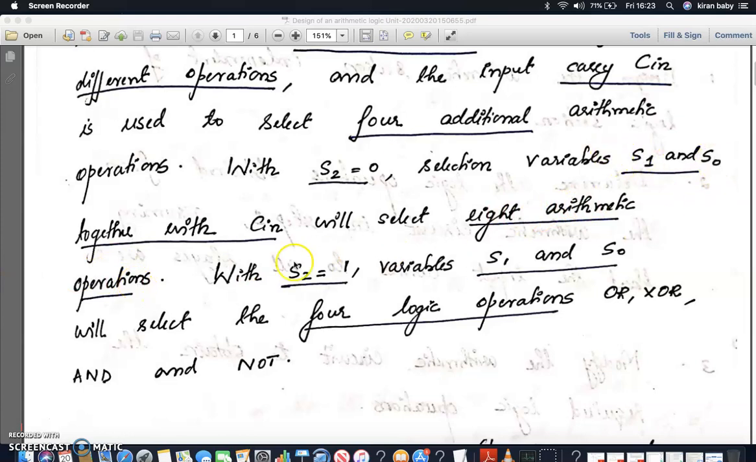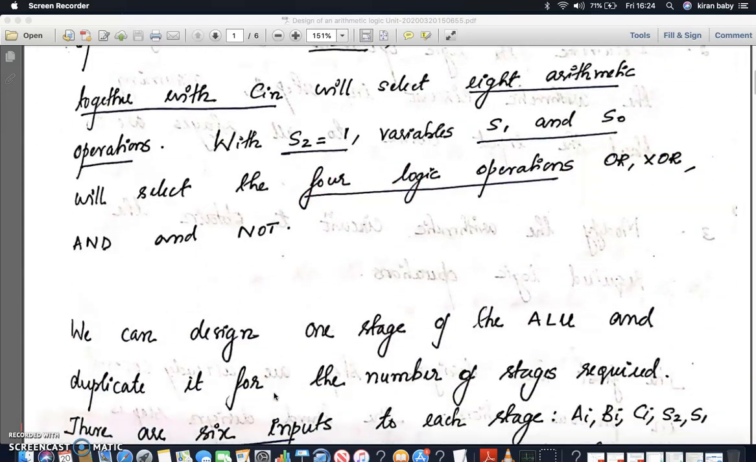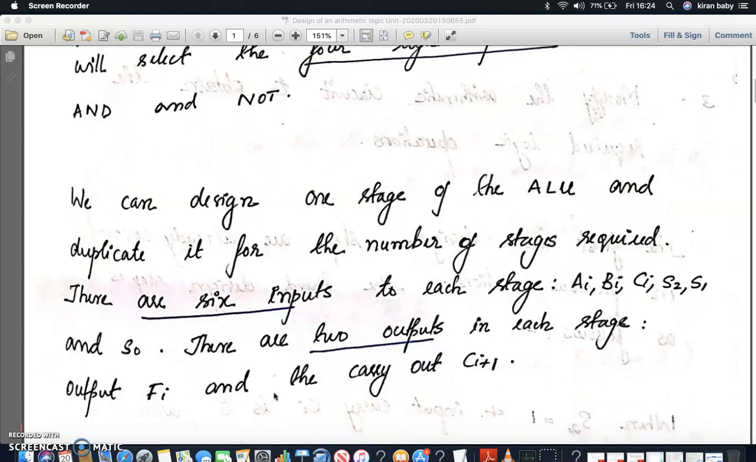That is 2 raised to 3, 8 arithmetic operations. And with S2 equal to 1 and selection variables just S1 and S0, 2 raised to 2, you can generate 4 logical operations, OR, XOR, AND and NOT. So in this section, we are going to see how you can design an ALU combining these two circuits.